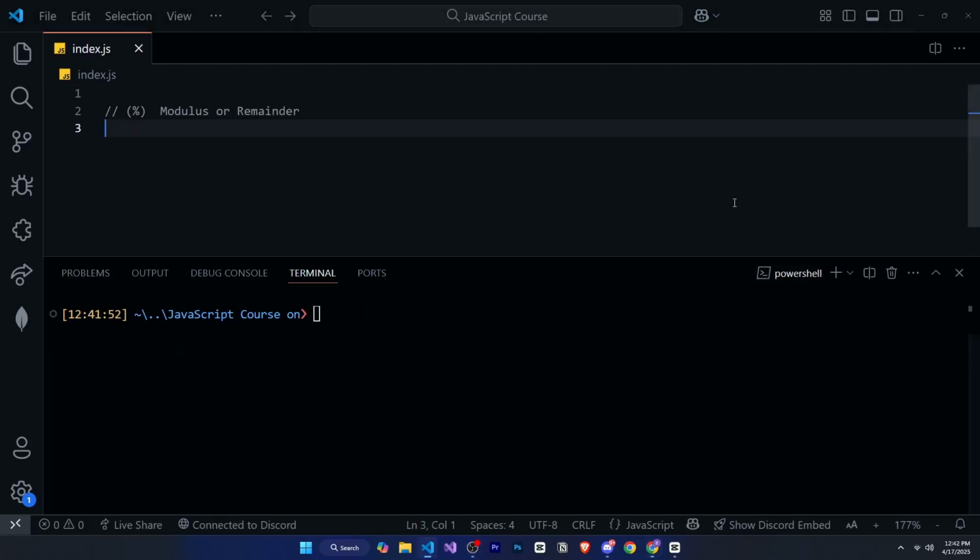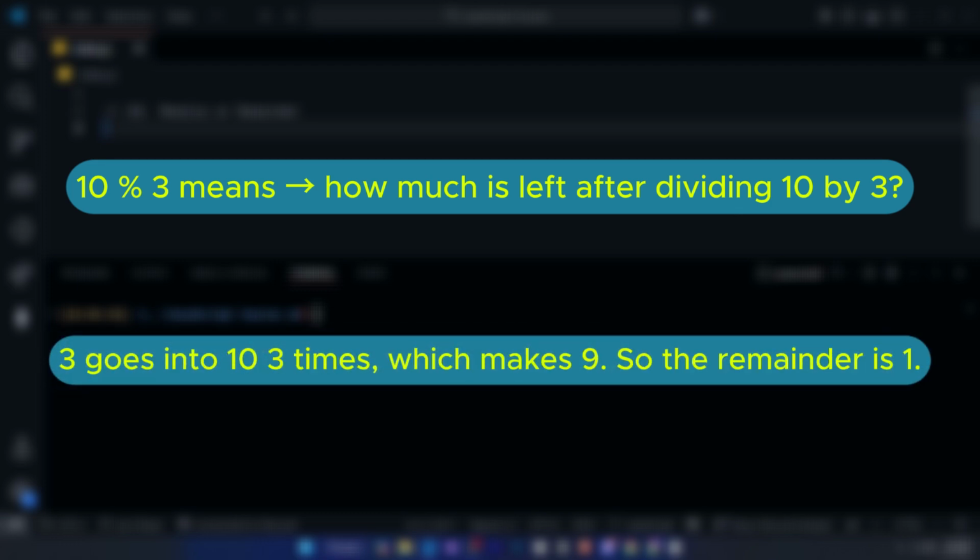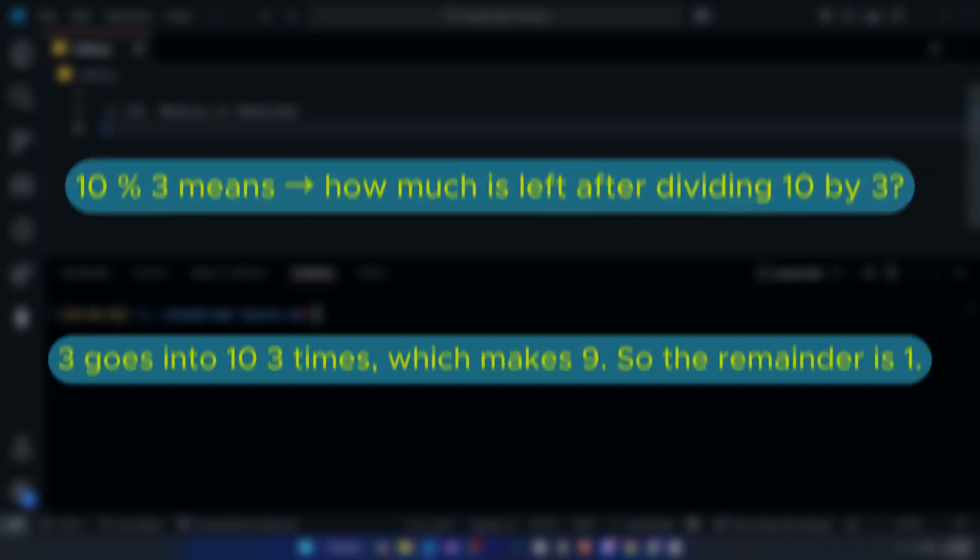Let's dive into a slightly tricky but very useful operator now, modulus or remainder. The modulus operator is used to find the remainder when one number is divided by another. Think of it like this: 10 modulus 3 means how much is left after dividing 10 by 3. So 3 goes into 10 3 times, which makes 9. So the remainder is 1.